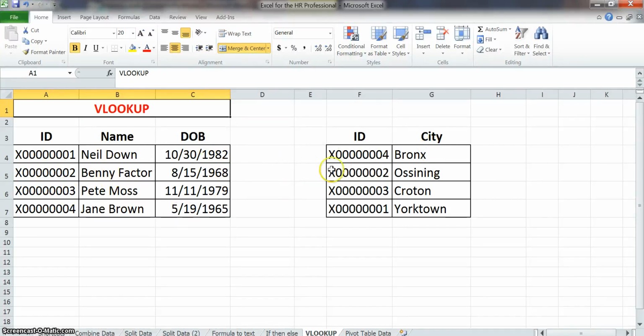You could do that manually just by matching up the IDs, but imagine this being 1,000 records and trying to import multiple columns from this data set into multiple columns of this data set. So the easiest way to do it is using the VLOOKUP.